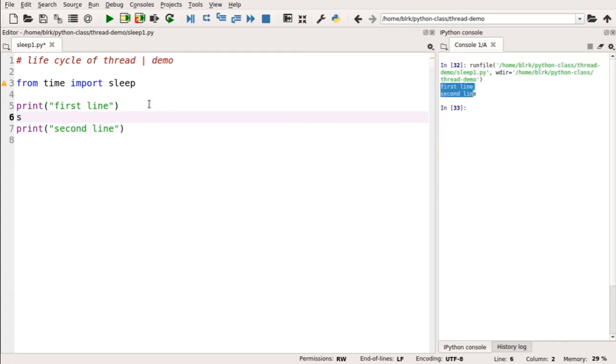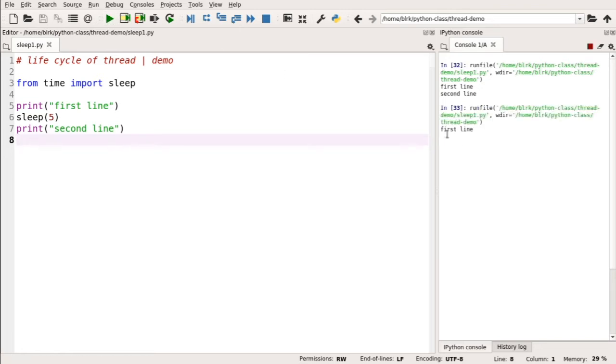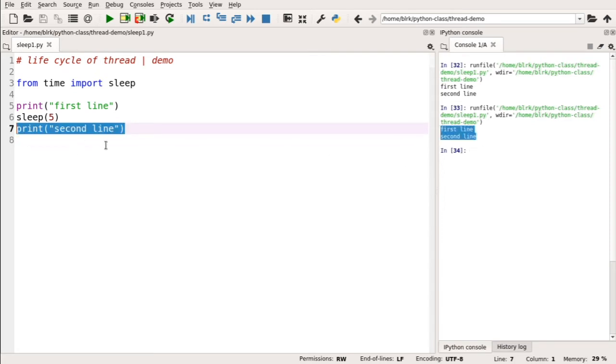Now I introduce a sleep method here. I just put 5 milliseconds. Watch my output closely. First line got printed. Now what happens? My thread got suspended. This program got suspended for some time, that is 5 milliseconds, and after that second line got displayed. So this is basically the way the sleep method works.